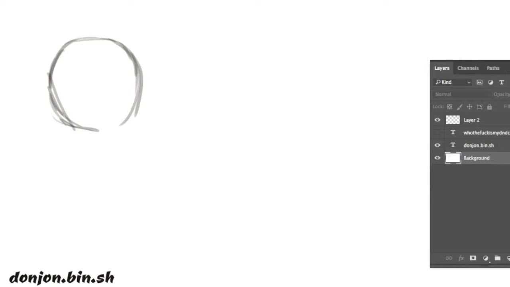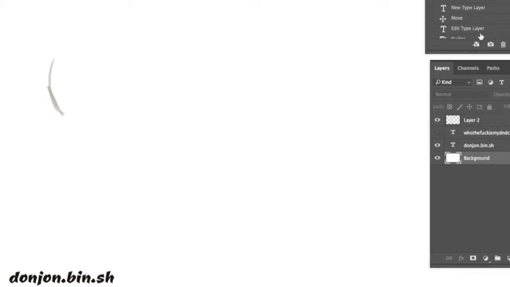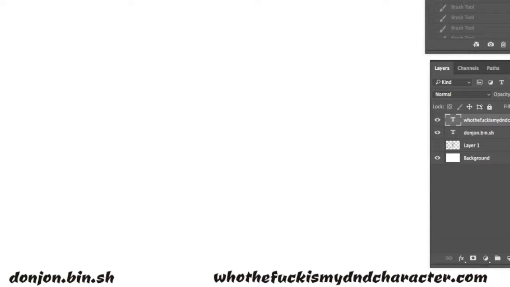Oops, what's going on here? Oh, I know what's happening. Alright, sorry about this, guys. Alright, new layer. So I want to be on this layer over here. Alright. So make sure this is working.